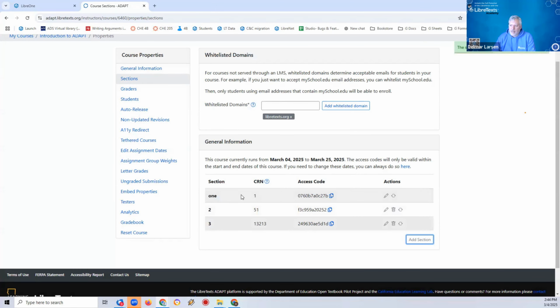So you'll see the section title, the course registration number that's necessary. It has an access code, and I'm going to talk about accesses in a moment. And then it has some action items, typically to edit, to refresh, which resets the access code, or to trash it. You always need at least one section in your course. You can't operate without a section. And such. So at this point, it's worthwhile to talk about how students can access your course.